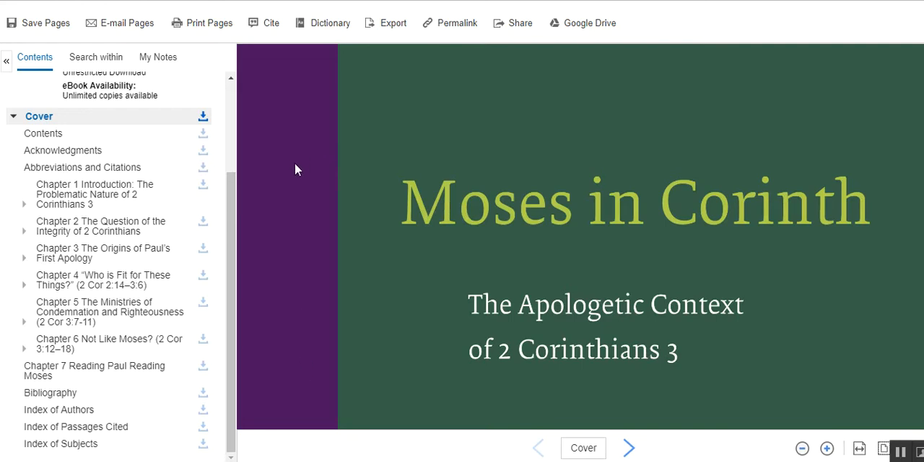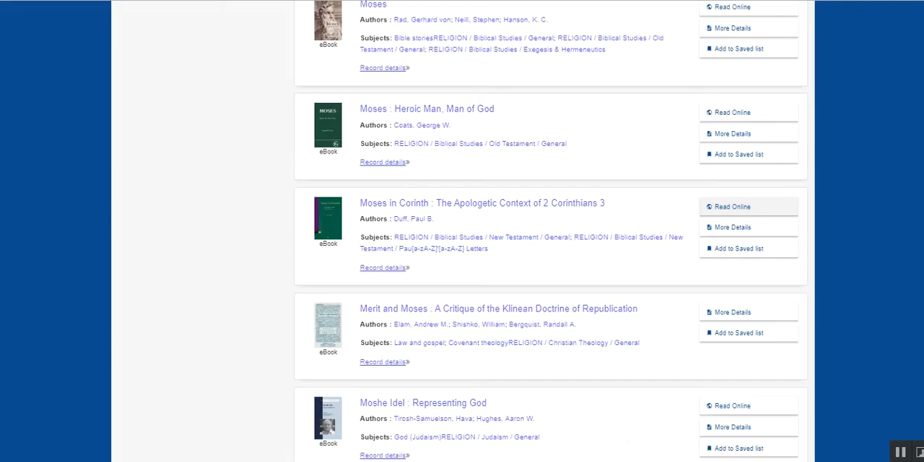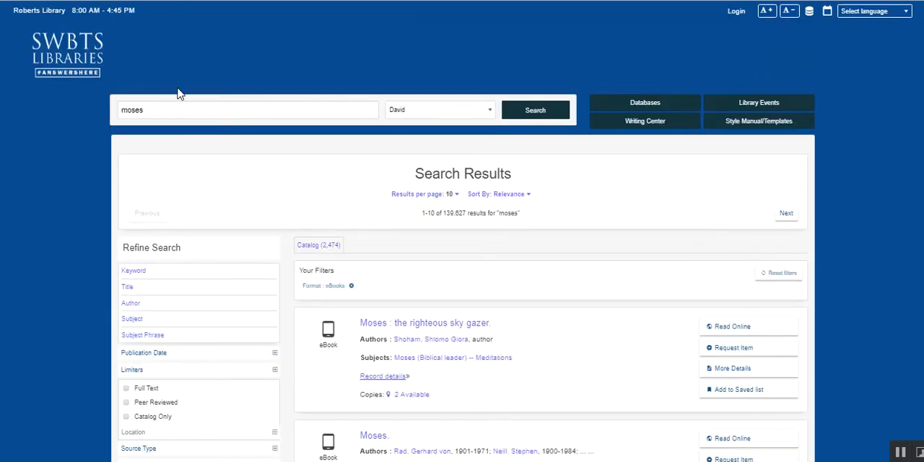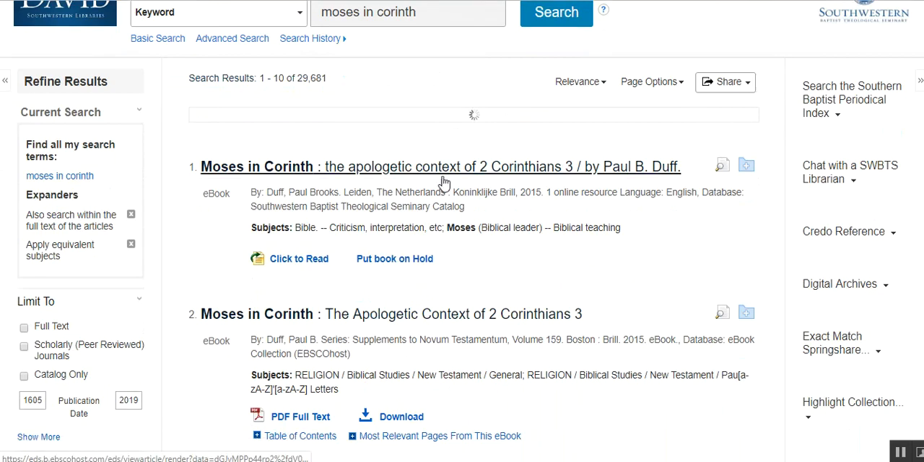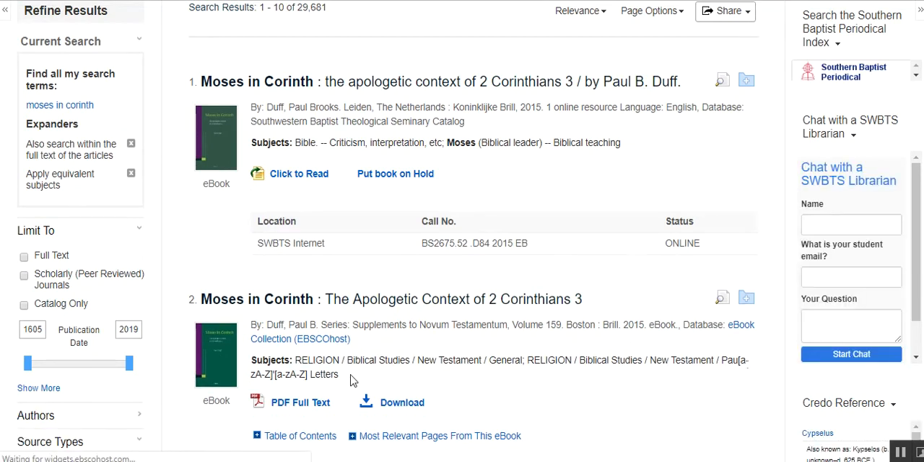For this, if you wanted to download the whole book, what you would need to do for right now is actually go into Advanced Search and do a search for it. So we're going to do the search for this in Advanced Search. And here's that same book again.